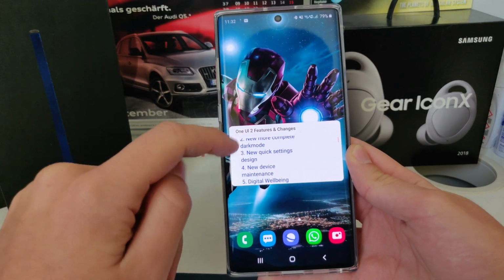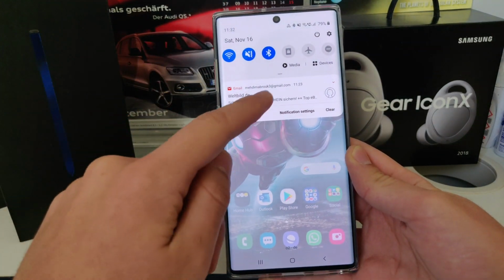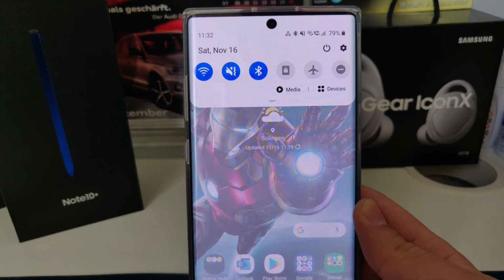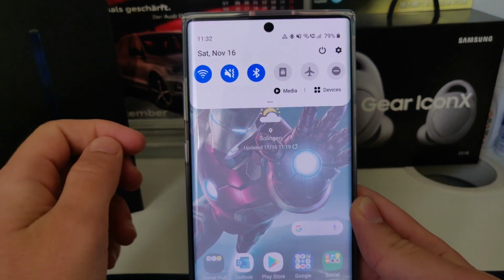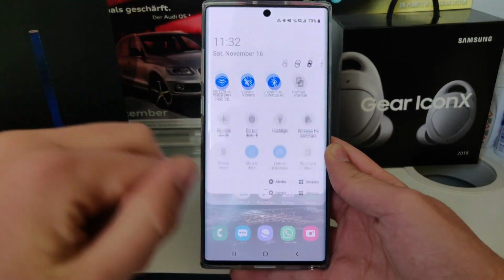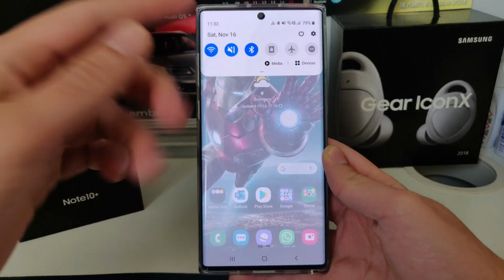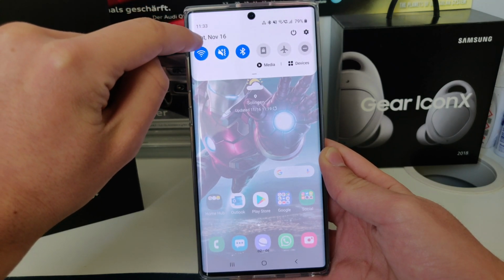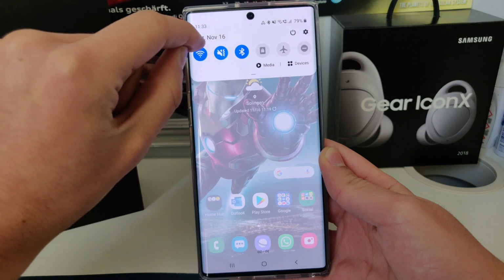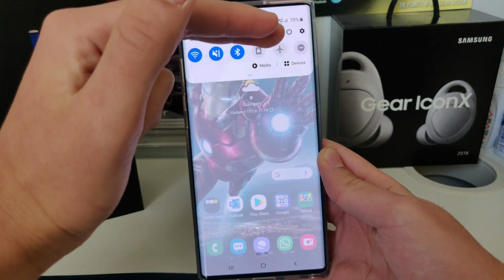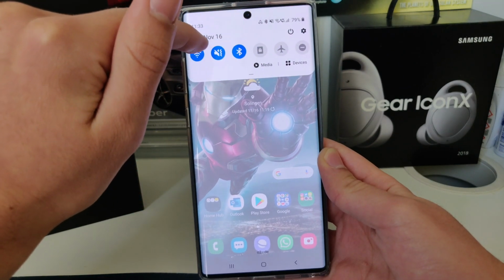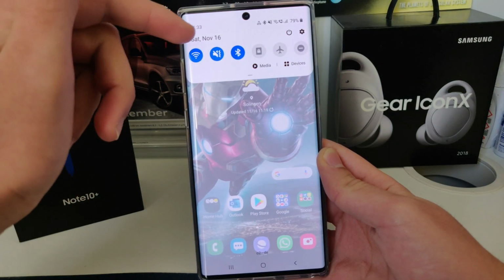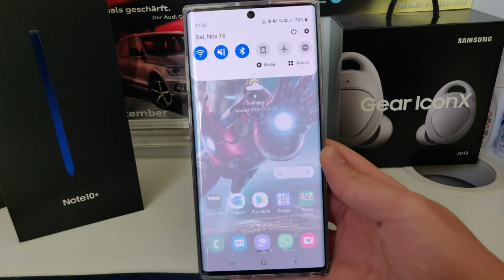Let's move on. The next thing is a new quick settings design. Maybe you have already seen it. The blue of the quick settings is a little bit different. It's a darker blue, I think, yes. And if you pull it down a little bit, first you will notice that the clock has changed position. Before it was here next to the date, and this was also shifted a little bit down. Now the time is staying here in the left corner.